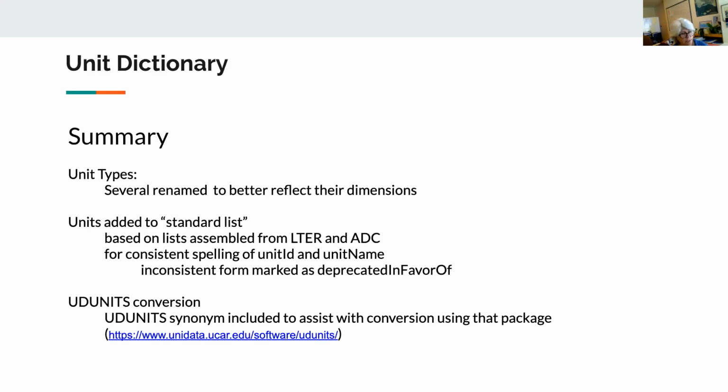And the last thing is about UD units. It's a C package for converting physical quantities. The package also has an R wrapper. So for units that were in the UD units list, we added a synonym for those so you can run unit conversions on data sets with EML units.